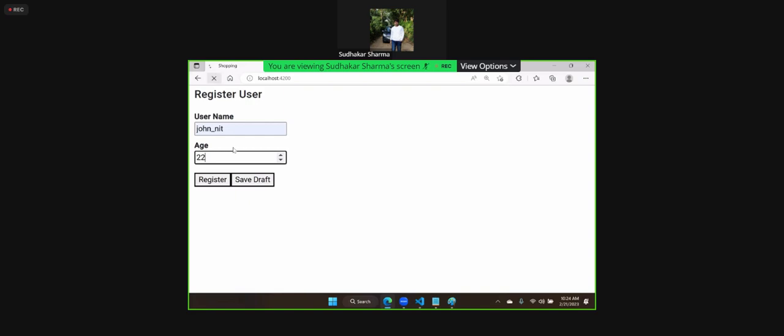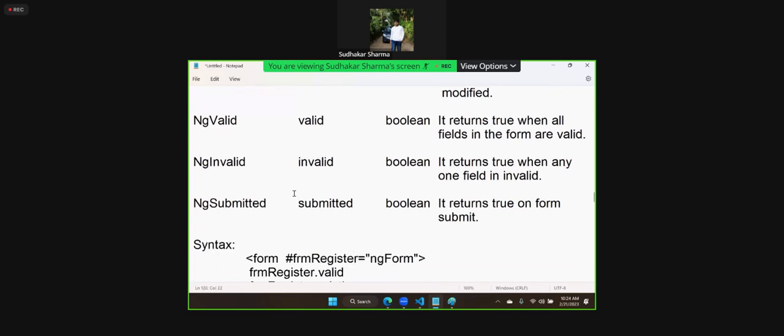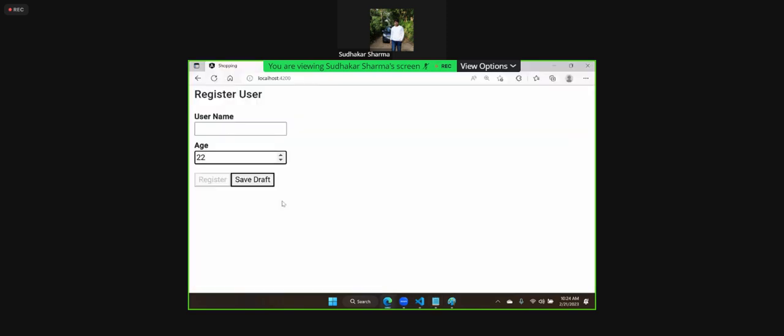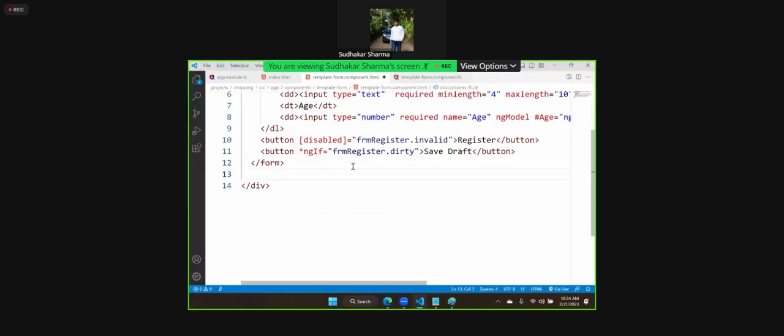Remember, this is verifying all the fields in the form. That means any field modified, I click age, any field modified, save will come. That means we can hide the elements, we can disable, enable the elements depending on the entire form. You can use pristine, you can use dirty, you can use valid or invalid. Submitted indicates whether you have submitted the form or not. Submitted will return true or false. Actually, you can try printing all these messages and check.